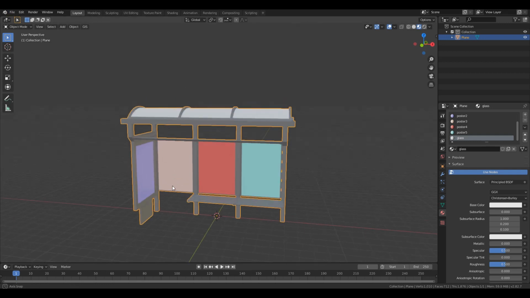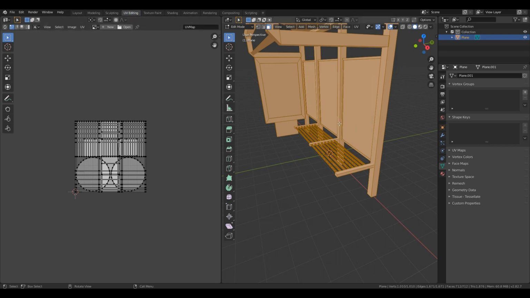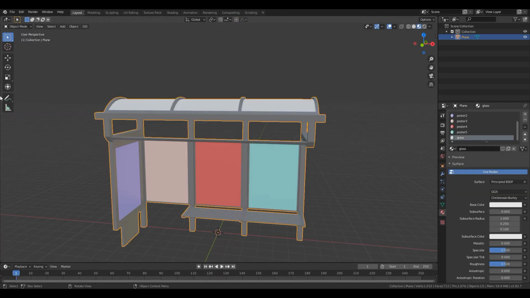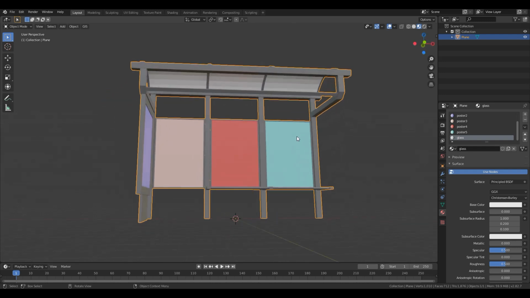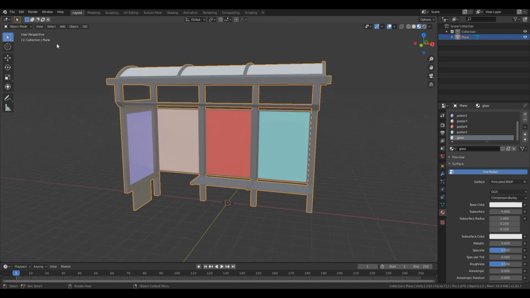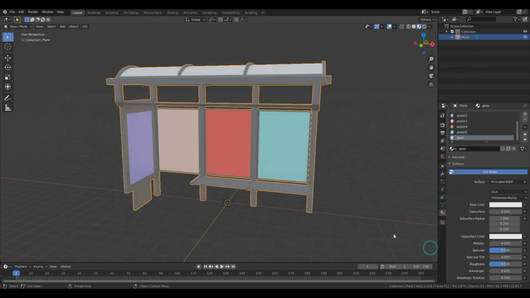And let's now unwrap everything. So I will change to UV editing here. Press U and Smart UV unwrap. And we are done with the UV editing. And the last thing to be done before proceeding to Substance Painter is to export our file as FBX. So let's select our object, go to File, Export, Export FBX.